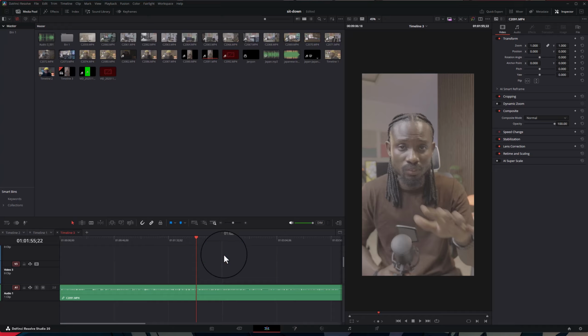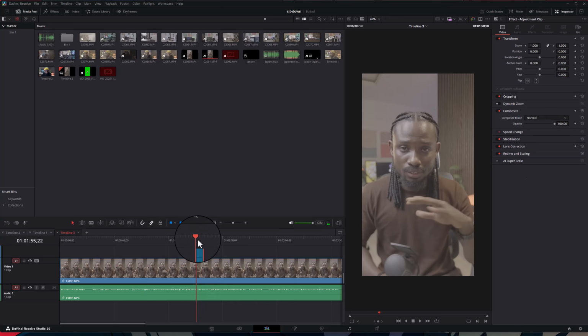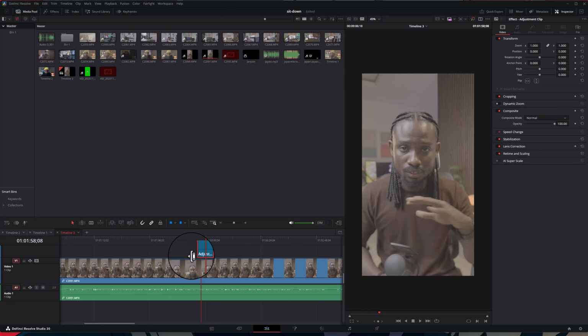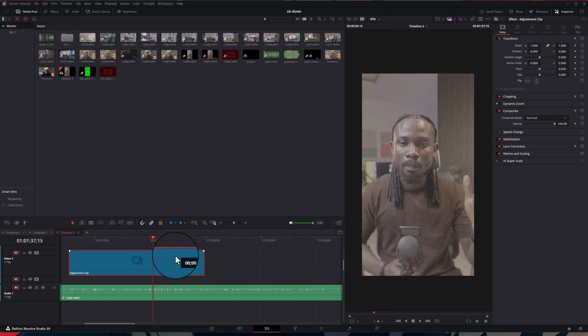So how do you add an adjustment clip? Just press Shift Space, type adjustment clip, double click on it. It will give you this. Can you see this? Yes. This blue thing here. It's written adjustment clip. So this adjustment clip now you can stretch it. Now anything you're doing here will affect everything below it. You understand? Because it takes its own track. You can move it. Okay. So everything under the adjustment clip will be affected.